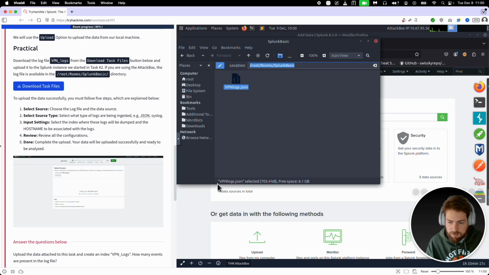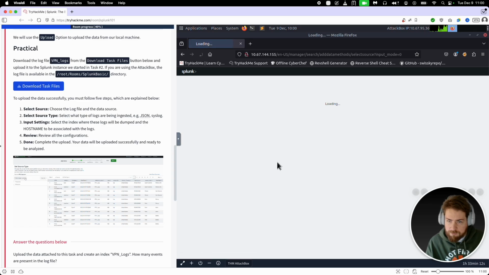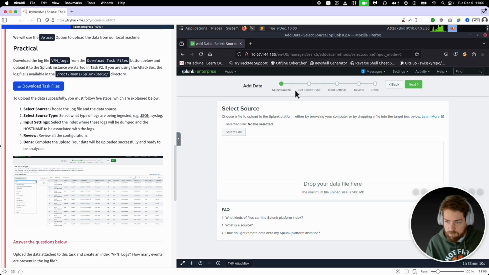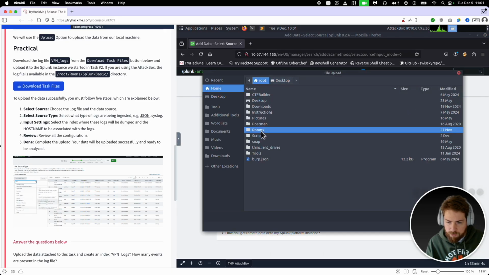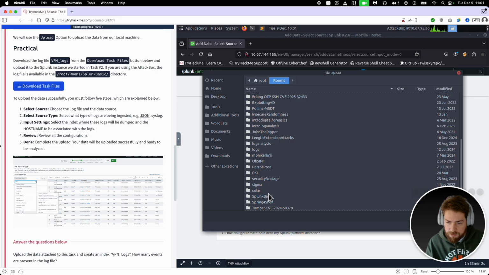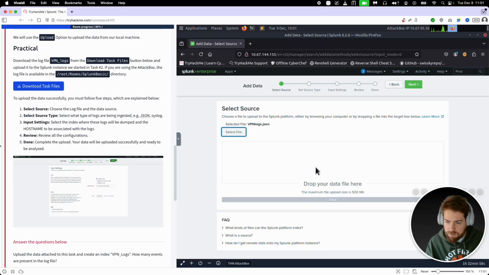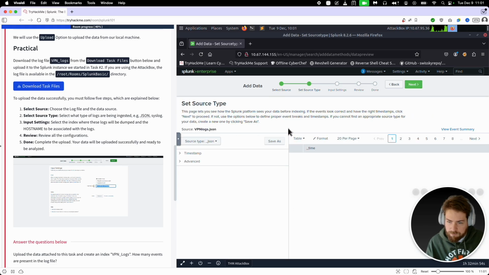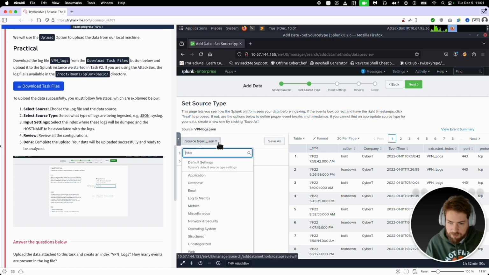So let's import this log file. You see we need to do several steps. So we could go here and click upload. Then we have several steps that we need to go through. So we click select file. We go to root, rooms, and then to Splunk basic, and we can select this file. Let's see, it takes a second to upload. Then we click next, and you'll see we can select the source type.